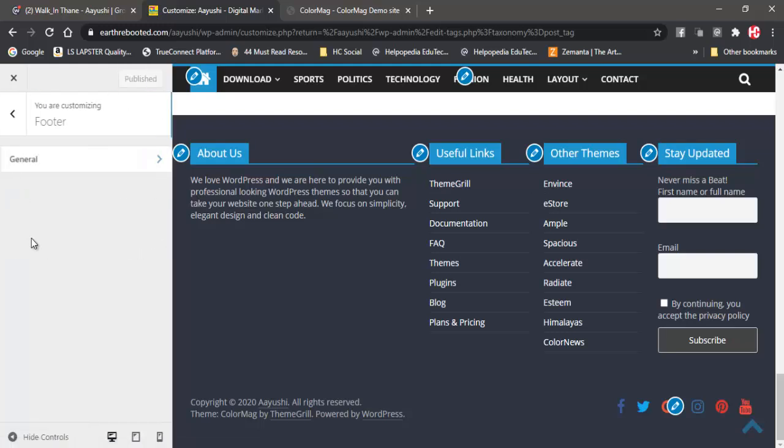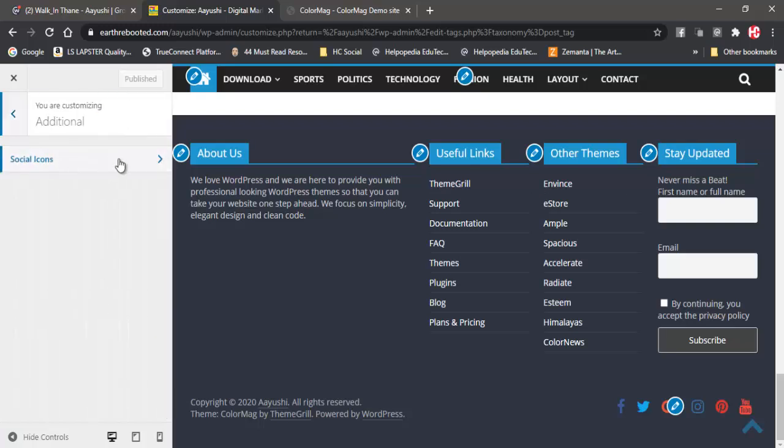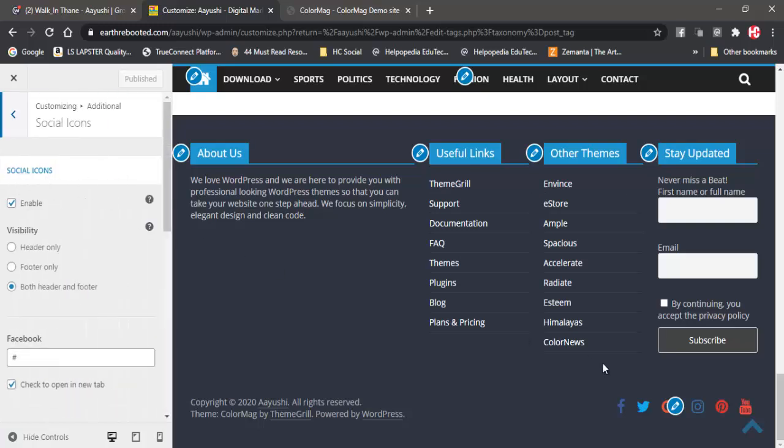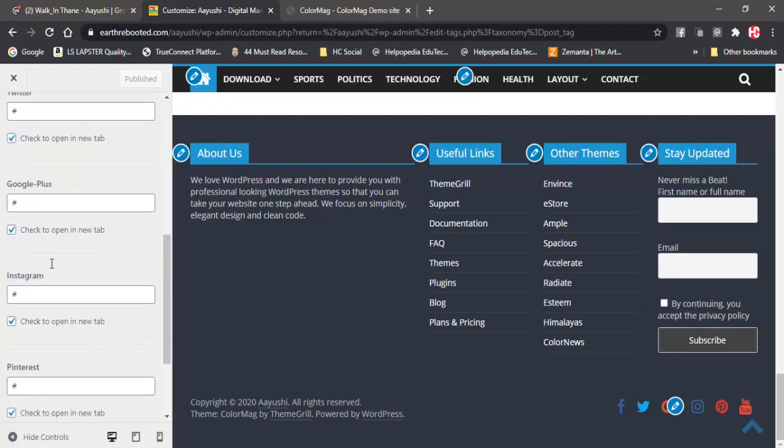So I mean whatever people like, they can keep it. So that is footer. And then additional, if you want to add the social media icons, those social media icons are already added, so that is enabled. So now over here we can see Facebook is there, Twitter is there, Google Plus is there.